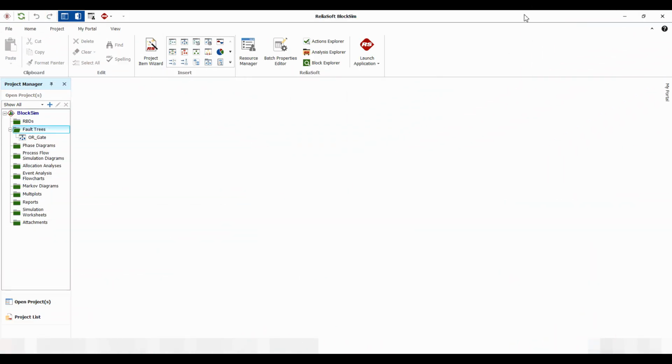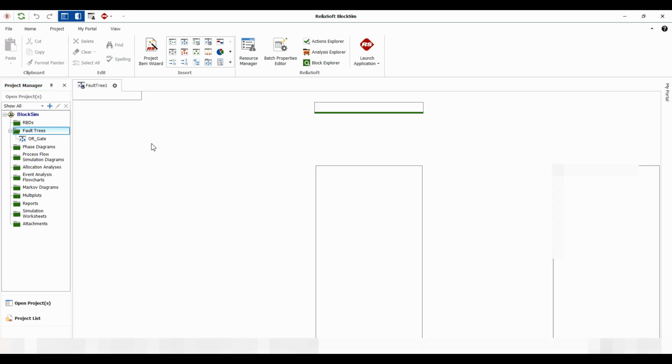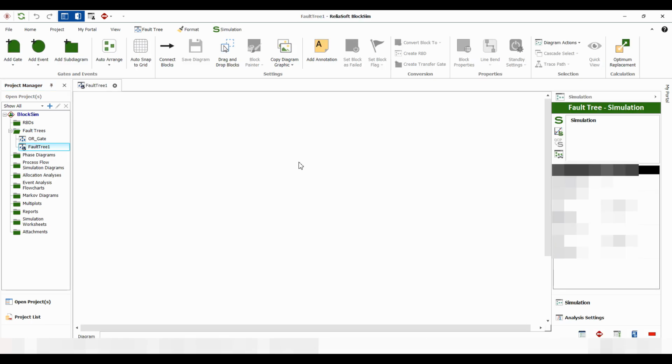AND gate. So we are on BlockSim, fault tree diagram, right click, and instead of creating this time an analytical fault tree, we create a simulation fault tree. So we use the second interface. So we click OK, and we still got a blank piece of paper on which to develop our fault tree, but we just rename this, and this is the AND gate.